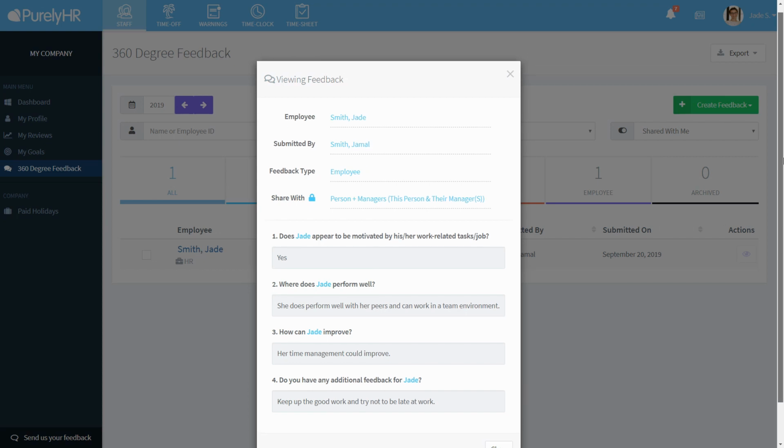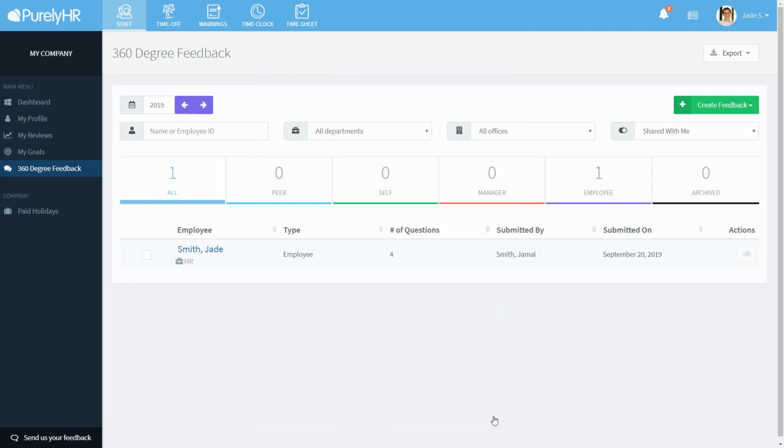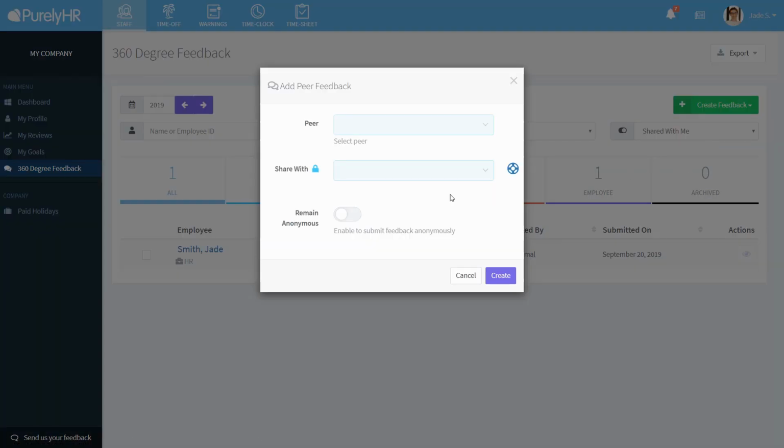Click on the feedback to view the questions that have been answered about you. To create new feedback, click on Create Feedback at the right side. In this example, we'll create peer feedback. Choose the person's name.